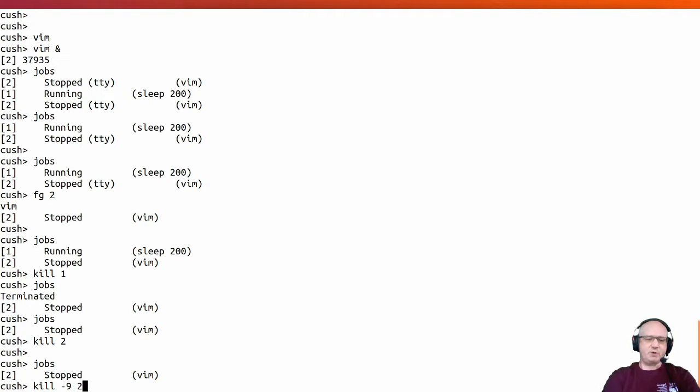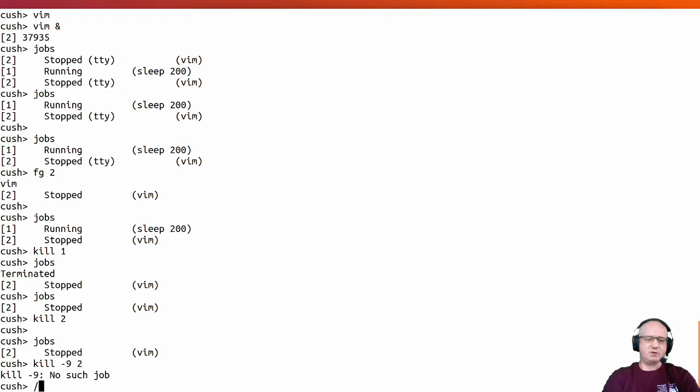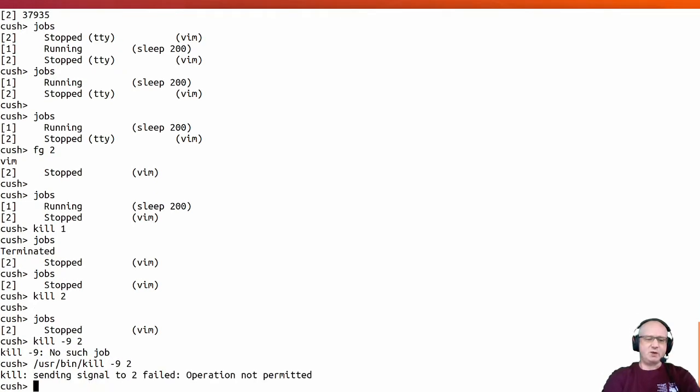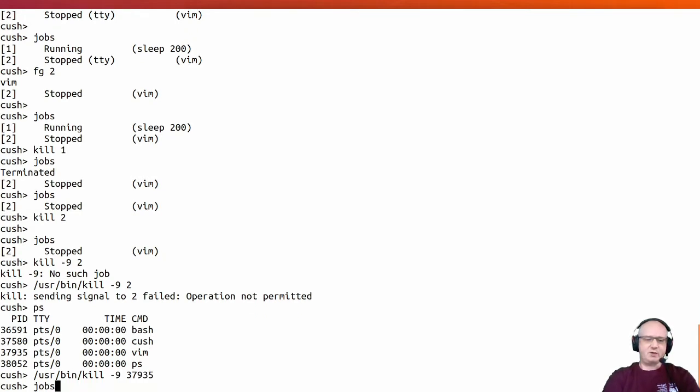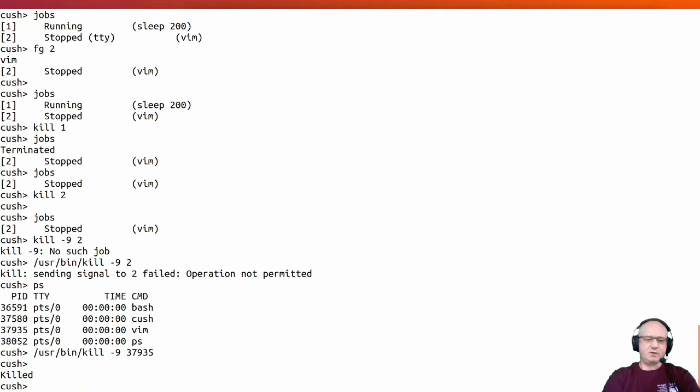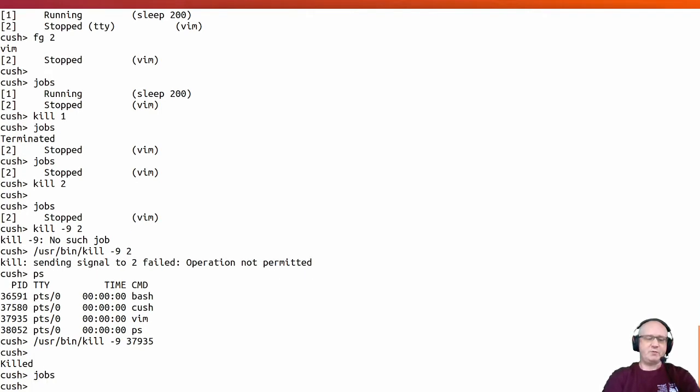Now, my built-in command does not actually support that. So I would have to use the /usr/bin/kill command, and now it would interpret this as the PID. Okay, so let's see. I have to do /usr/bin/kill dash 937, 935. Okay, and now killed, and Vim is gone.